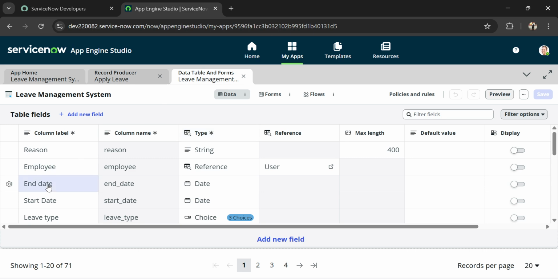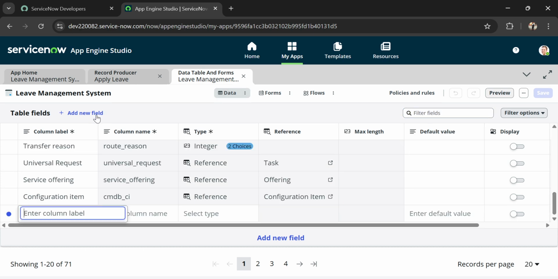Now, to start with part two, in part one we already understood how to create the different fields in the table, and these are all fields that came from the leave management system. Now, to start with the new one, we need to create one more field, basically for changing the status of the leave. We want to create one field called status.